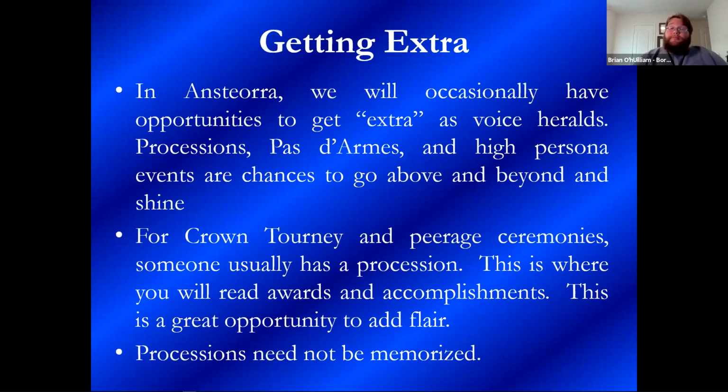For crown tournament and peerage ceremonies, there's usually some sort of procession. So that's where you're heralding a person in either to court or to the tournament. And you're reading off their awards, their accomplishments, and maybe you read their arms. This is a great opportunity to add flair. You can say, if it's someone coming in for crown tournament, how they were a tremendous fighter at Gulf Wars and single-handedly turned the tides in the Ravine battle for Ansteorra.